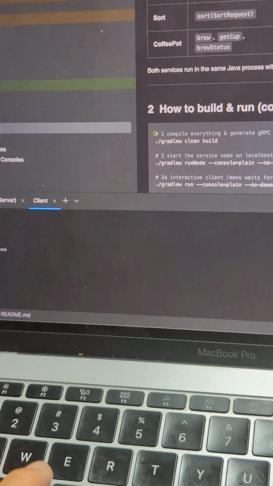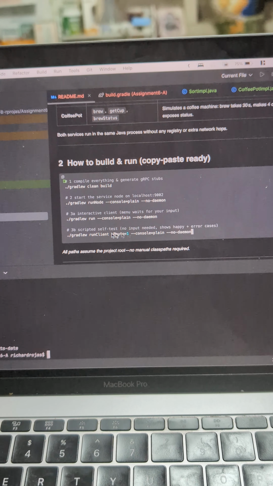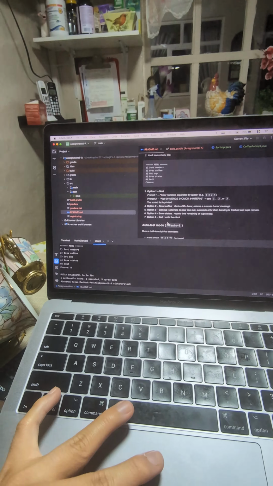So yeah, that is my two services. That is how you run it. You can do the test here. All right, that was my program.